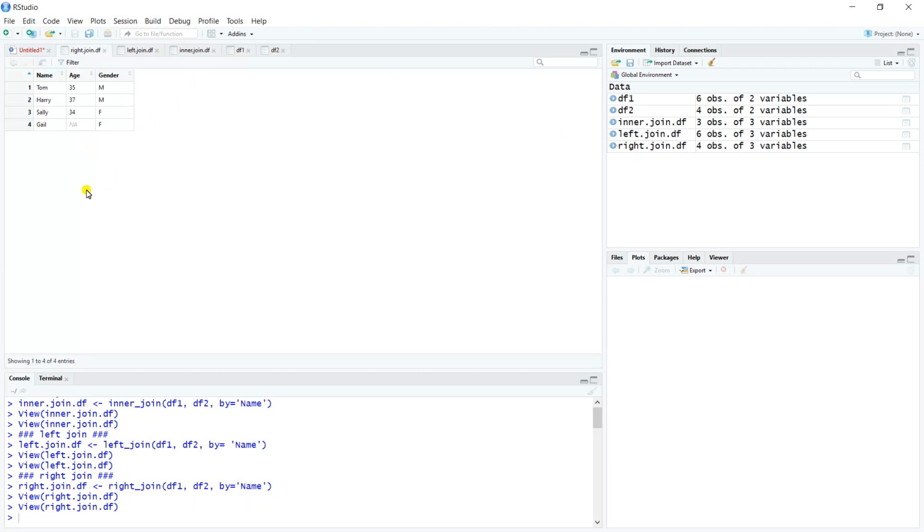And so here we see the right join data frame 1, data frame 2. We're going to keep the 4 observations from data frame 2, right? Tom, Harry, Sally, and Gail. And then we are going to attach age, but Gail's age is missing because she doesn't have a corresponding key in data frame 1. So we start with all the observations in data frame 2, and then we attach age for all of those observations. Since there wasn't one for Gail, it comes up missing.